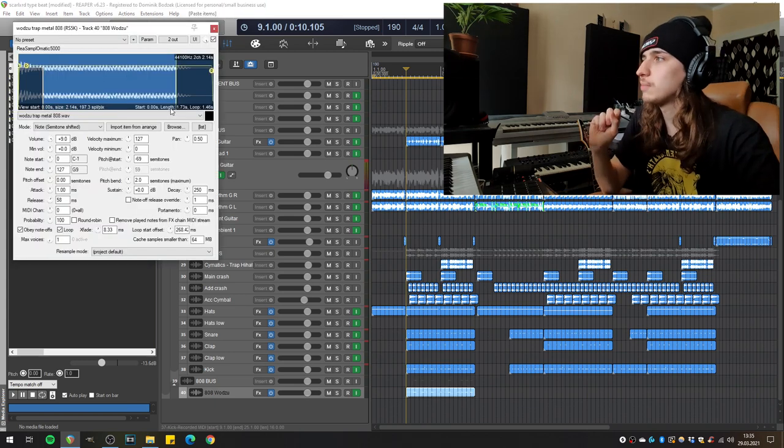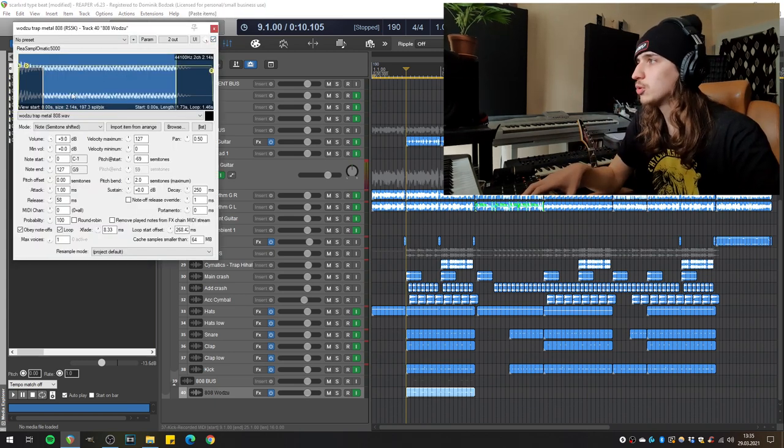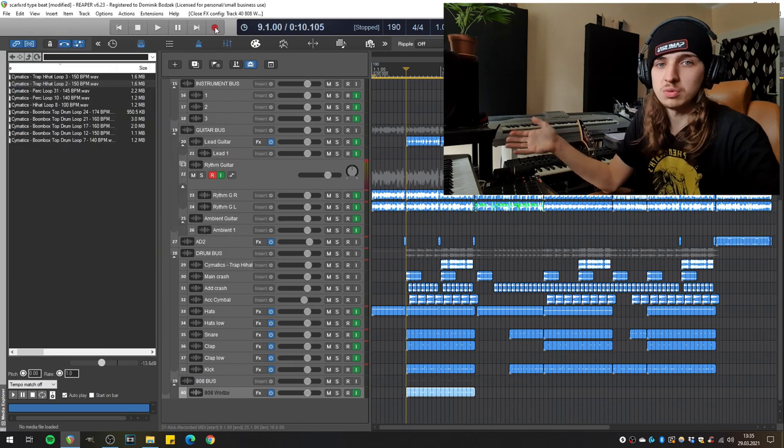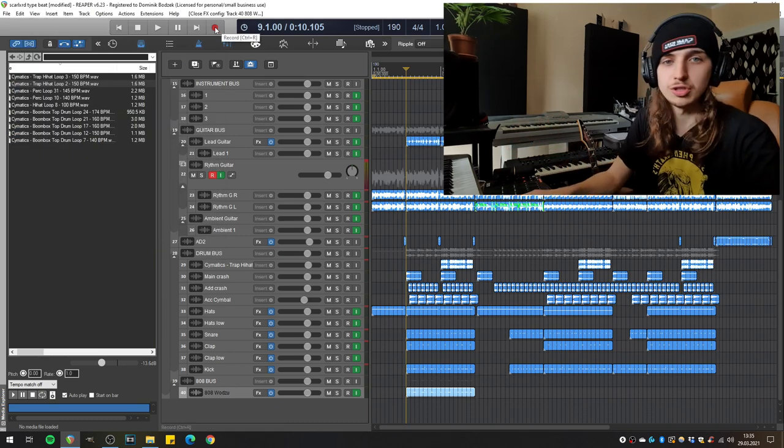In this case, I'm using my own 808, which I have looped right here. If any one of you would like to have this 808, just let me know.